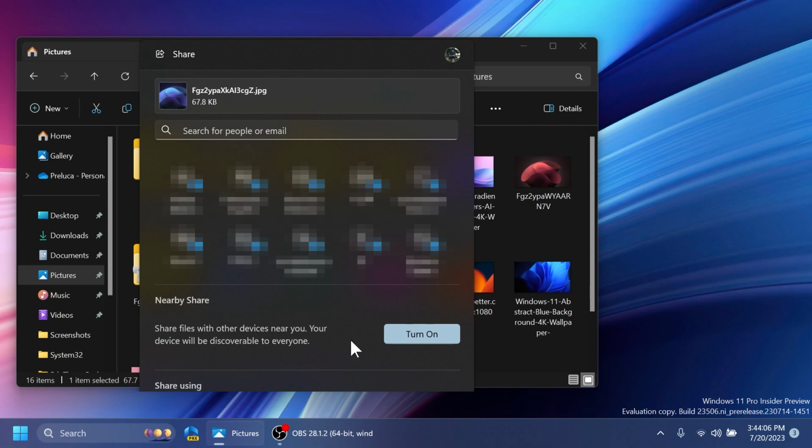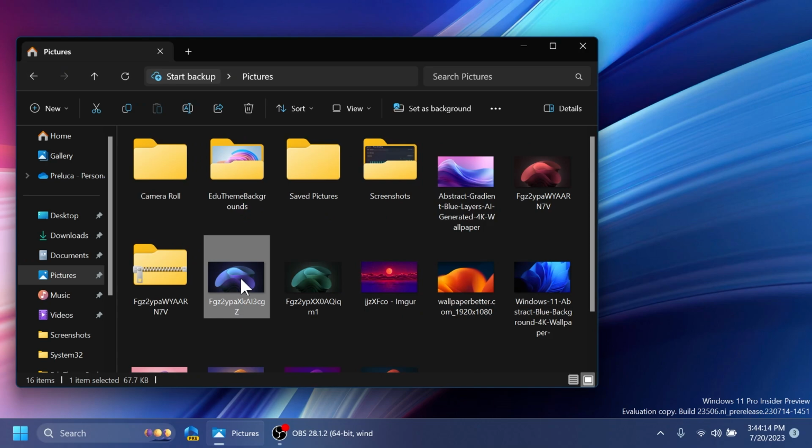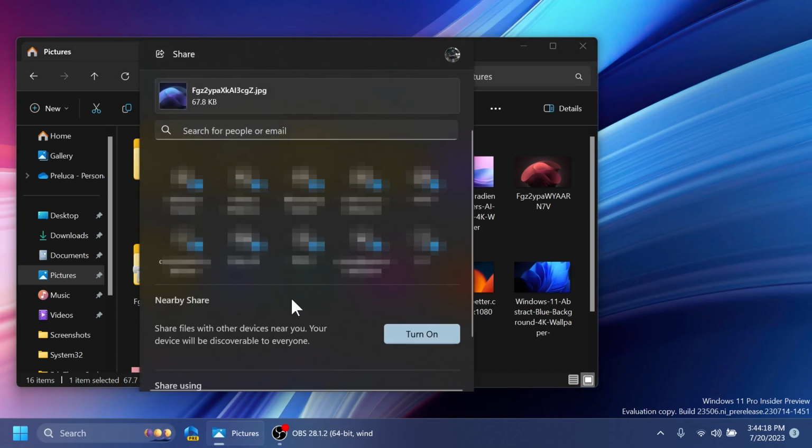And Microsoft also added share to the context menu in File Explorer, in addition to having the share icon at the top of the context menu. So if we right click on a file, you'll see here a new button, share, and the same window will open.